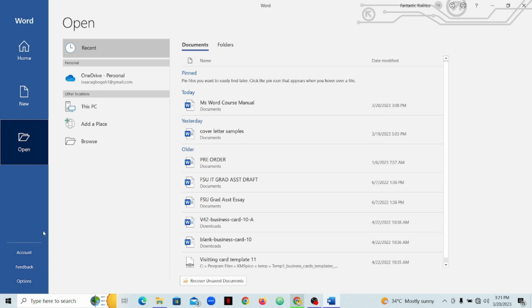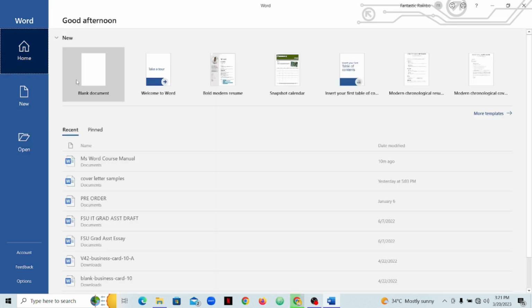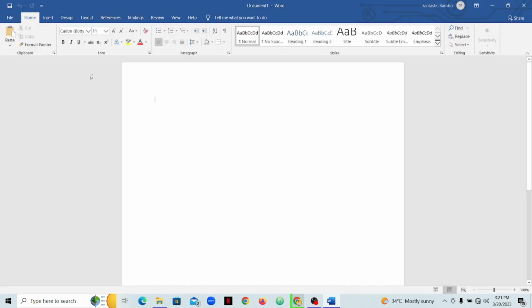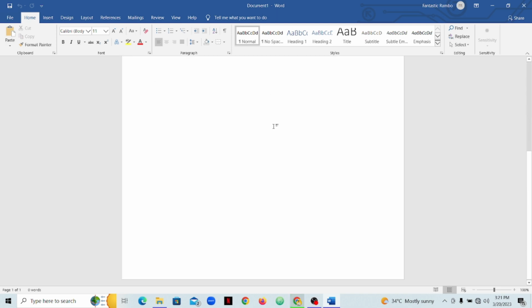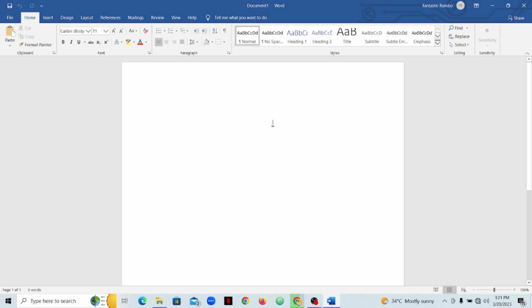First of all, let's go straight to our blank document because we want to start a document afresh. So I'm going to click on blank document. This is how you can start a new document from scratch.